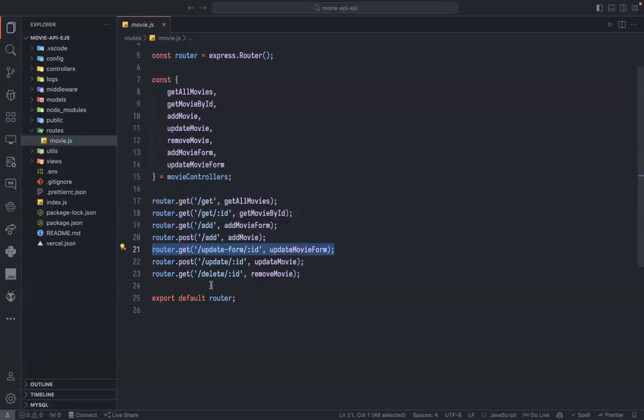As for delete here, I cannot use the put and delete methods, so I need to change it to something else, either get or post. And here I just use the method get, and it will be /delete/id. Let me show you what I mean by that.